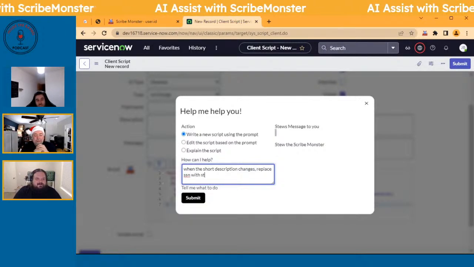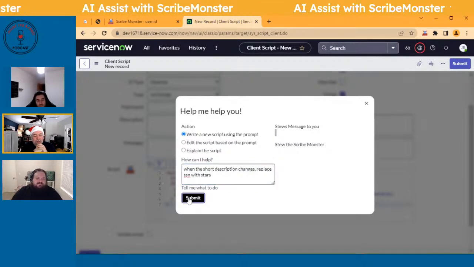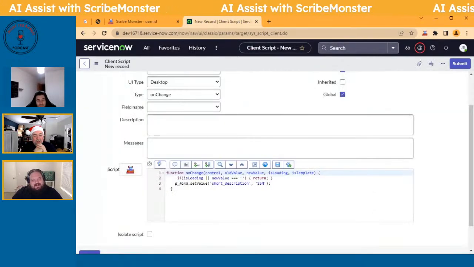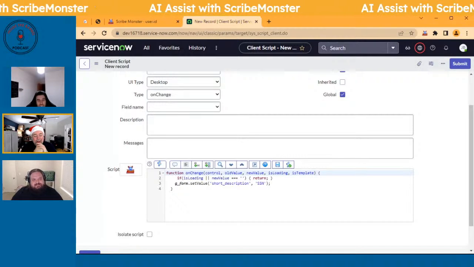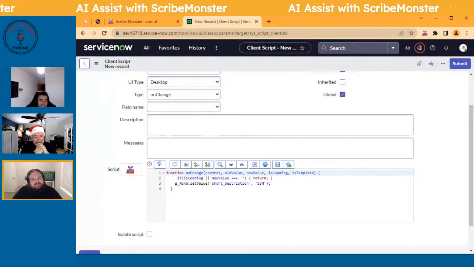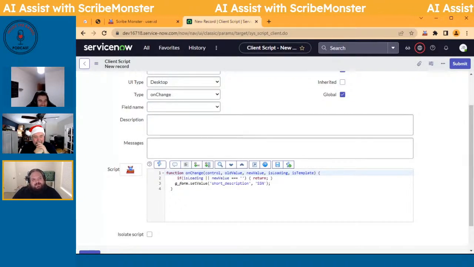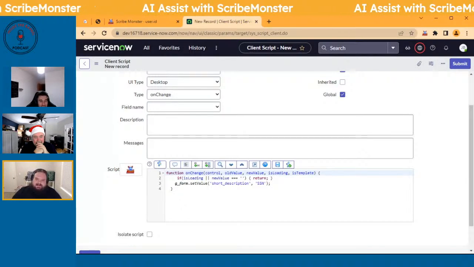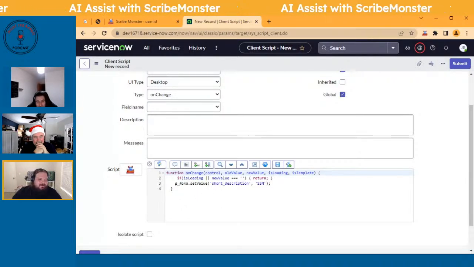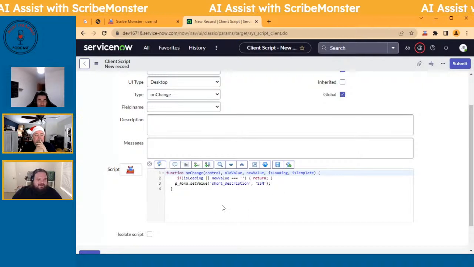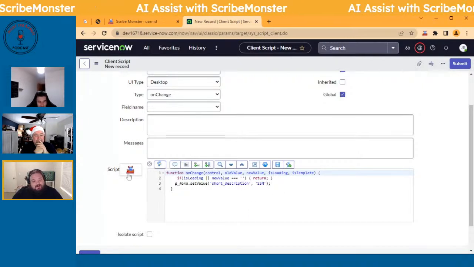Ooh, is this going to be like you have to get your Google-fu down to work with it? You have to know how to talk to it. You have to know how to ask. See, it's just setting it. I don't think I had a whole lot of replace stuff in my corpus that I trained it on for these. But you can see it's setting the short description.